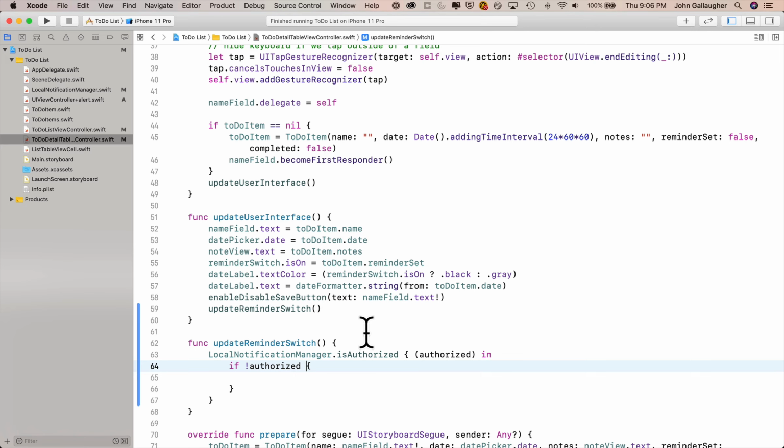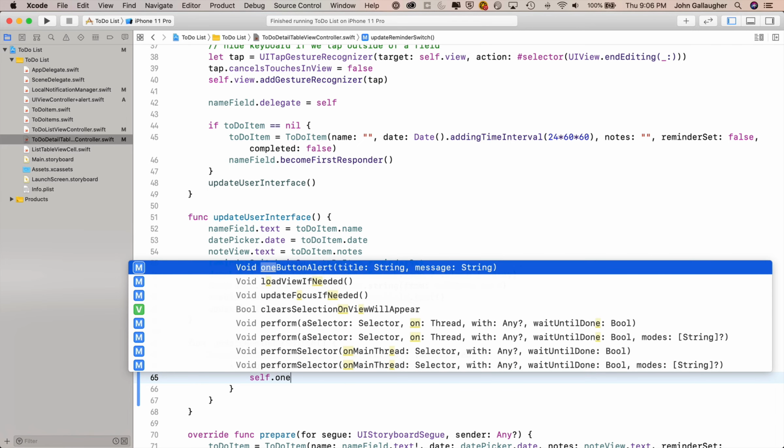So the way that I'm going to do this is I'm going to say ampersand ampersand for compound conditional, self.reminderSwitch.isOn. Then I'll say self.oneButtonAlert. Remember, we're inside of ToDoTableViewController, which is a subclass of UITableViewController, which is a subclass of UIViewController, so we can access our extension OneButtonAlert in here.